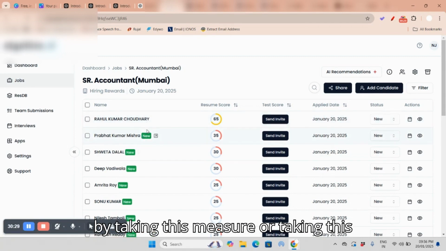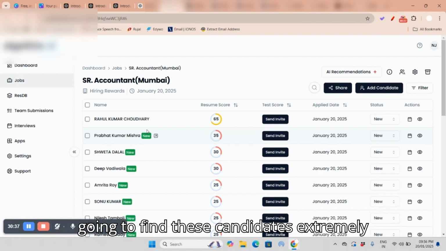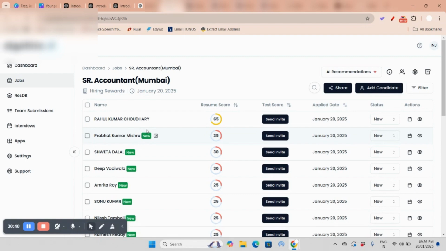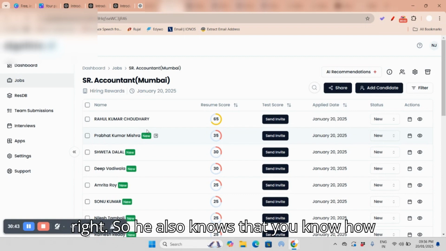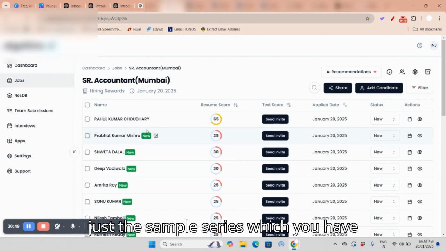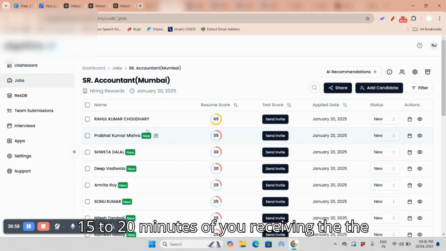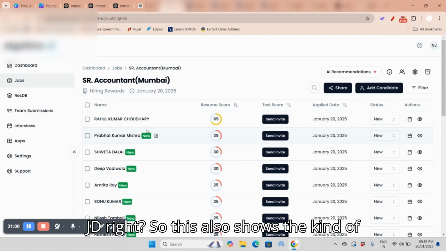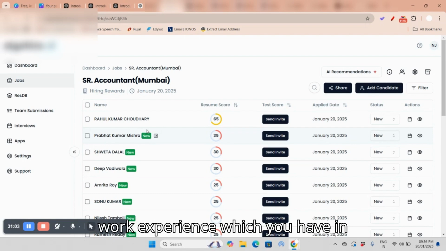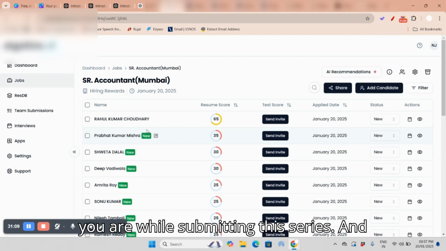What is going to happen by taking this measure is the client is also going to find these candidates extremely accurate as per his or her requirement, right? So he also knows that you know how to work in recruitment, you know how to source candidates, and these are just the sample CVs which you have sent to the client within say 15 to 20 minutes of receiving the JD, right? So this also shows the kind of work experience you have in recruitment. This also shows how accurate you are while submitting the CVs.